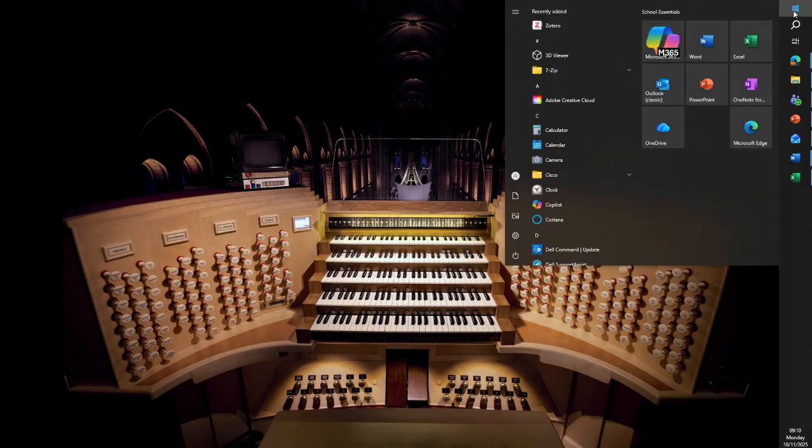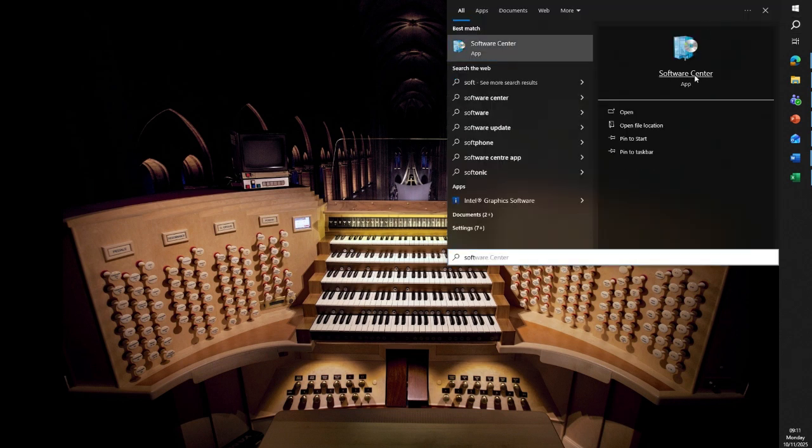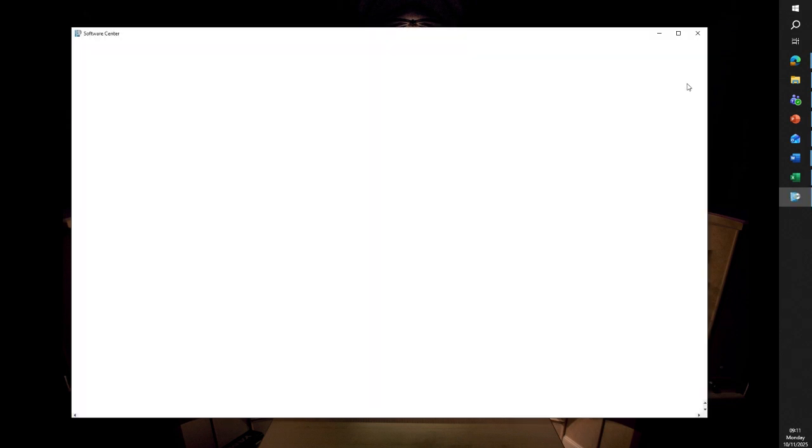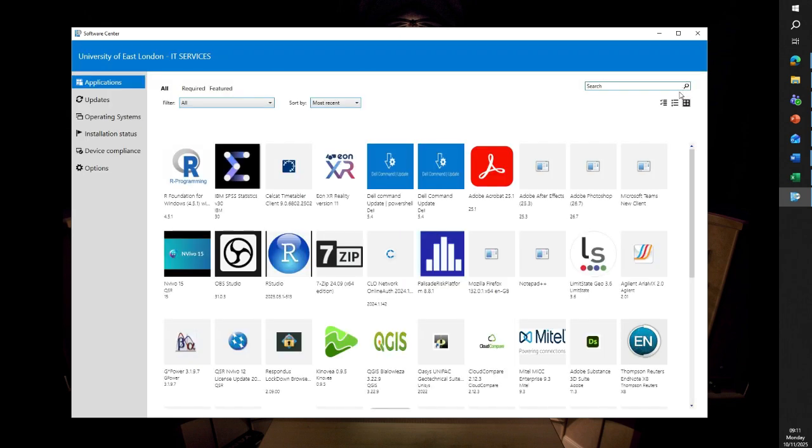Hi everyone, in this video we're going to have a quick look at how we can install the R package on a university computer. So it'd be very different if you're working on your own laptop. I'm going to start by going to the software center where I can download pre-approved software from. I actually need to pick up two things. I need to pick up the R Foundation package and the RStudio package.